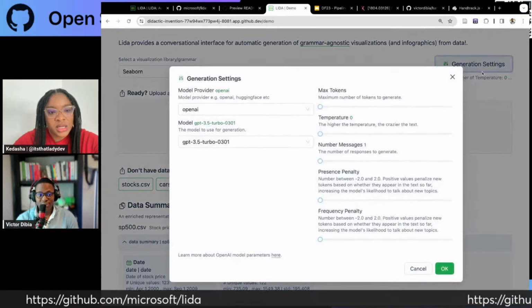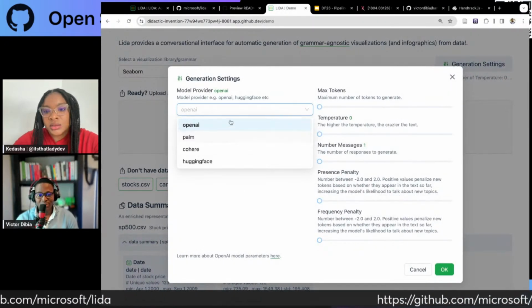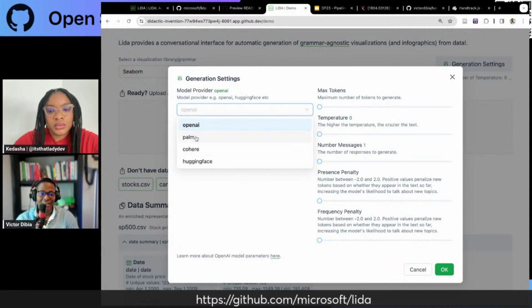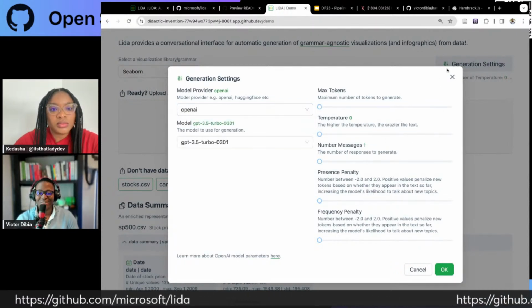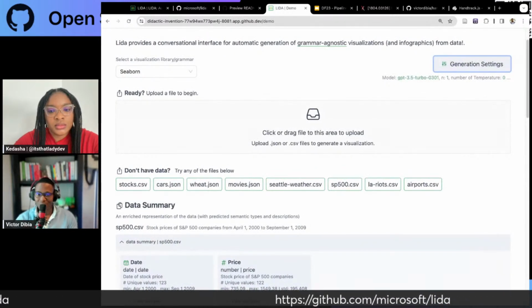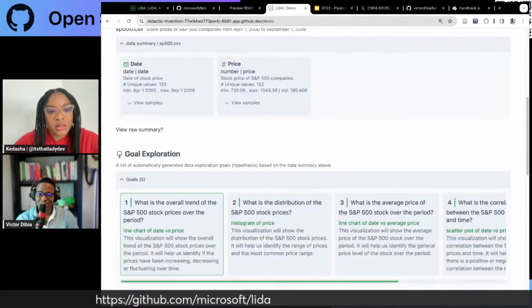And then you can also select the type of model you want to use. On the back end, LIDA supports multiple model providers, so OpenAI, PaLM, Cohere, Hugging Face, Anthropic, that kind of thing. Essentially, the LLM is just a generation engine, so we can swap that out with multiple LLMs and build visualizations.